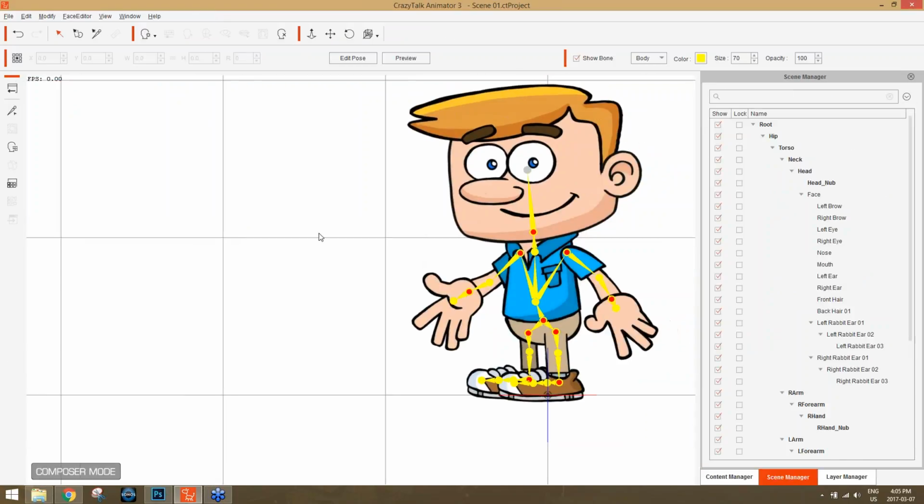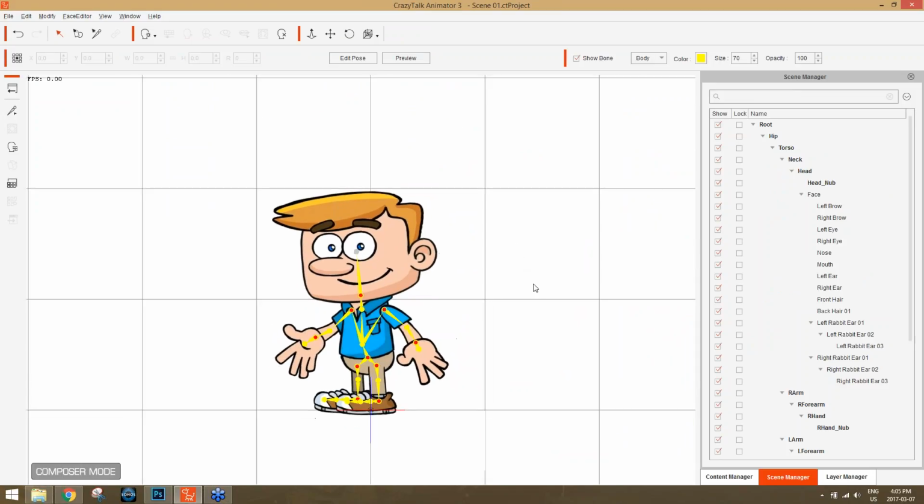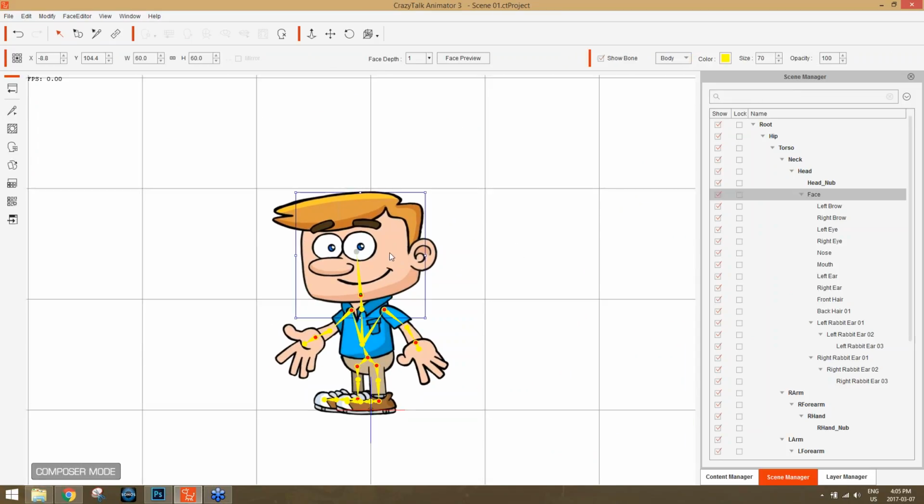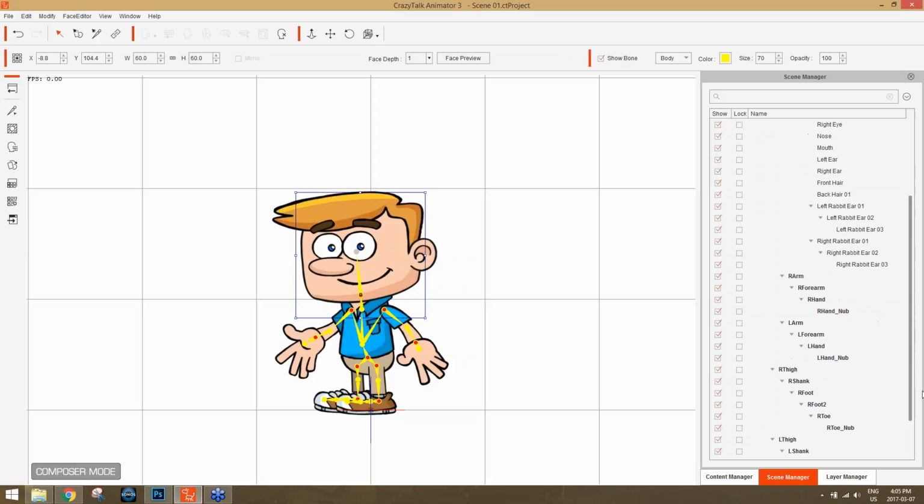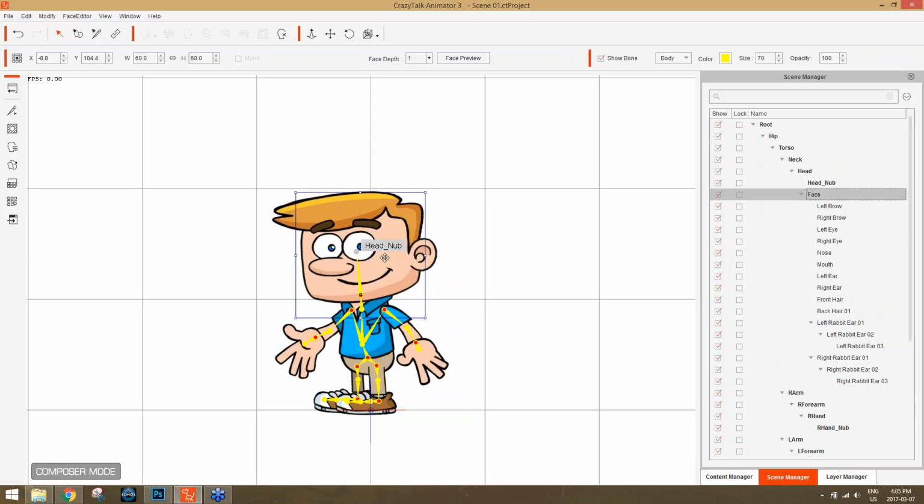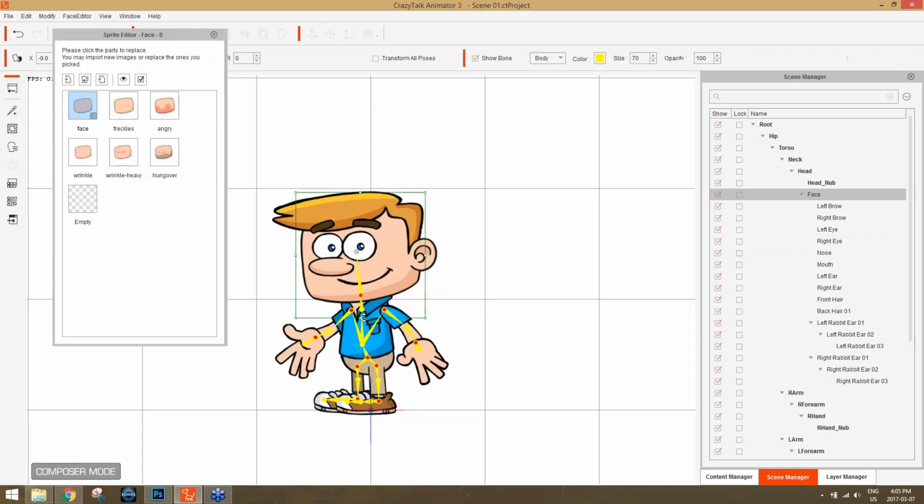Here we go. So here's our boy Kip right here. So let's take a look at what this guy consists of. He actually is a G3 character. However, the facial sprites are a little bit different. And I'm just going to go ahead and go into my sprite editor here. So if we go to the sprite editor, this character is mainly sprite based.